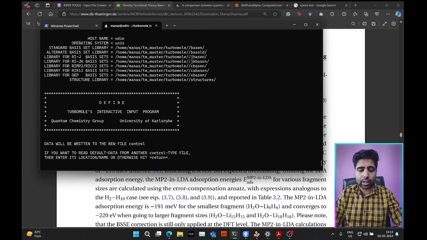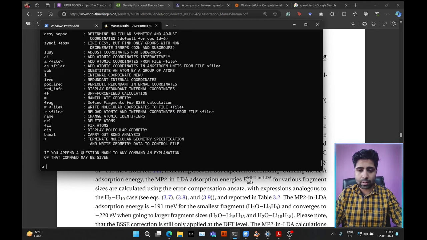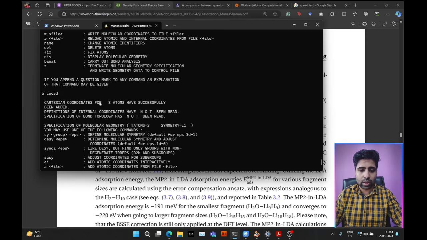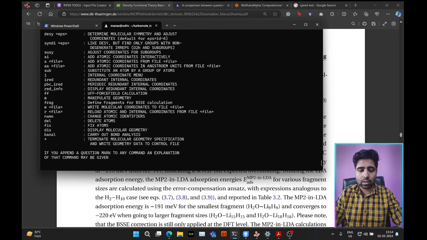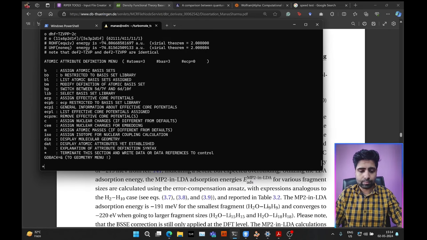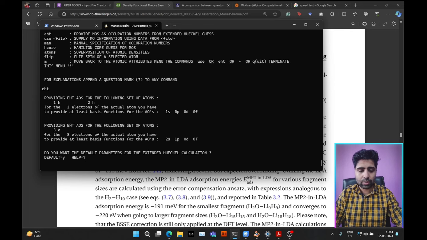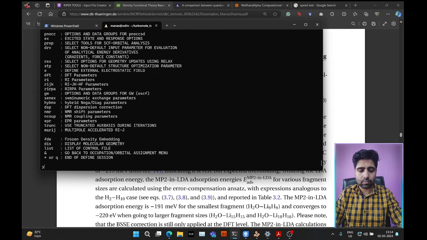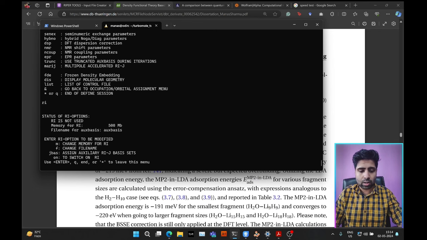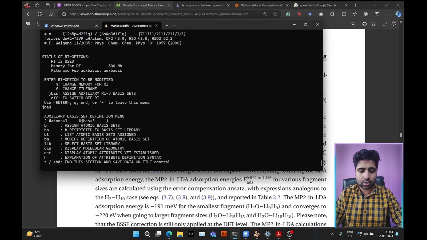I will run define again and add in these coordinates. And yeah, three atoms have been successfully added. Go to the next menu, assign the basis set as before and set the initial guess, turn on DFT, set the functional to be PBE, turn on RI, and set the basis set to be universal.